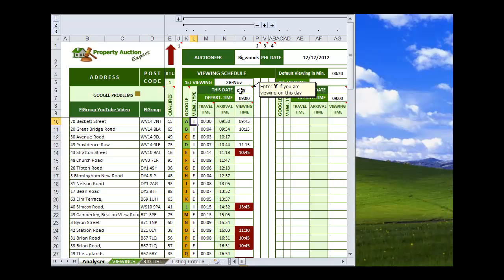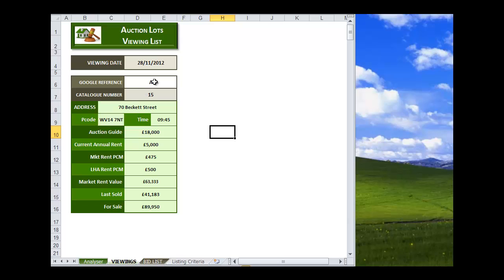So when this switch is yes, and if you open up the viewing page down here, which I'll do in a second, you will see the first lot A and the times. So in the first lot, for instance, the viewing time is 9:45. If I open up this viewing page, it's set to A at the moment, which is catalogue lot 15, Beckett Street, the postcode, and the time of the viewing, and then other information about the lot which you have already completed inside the analyzer.